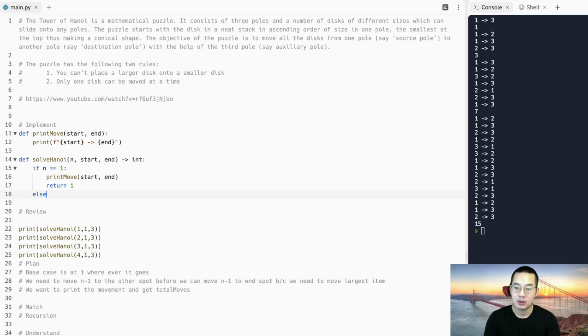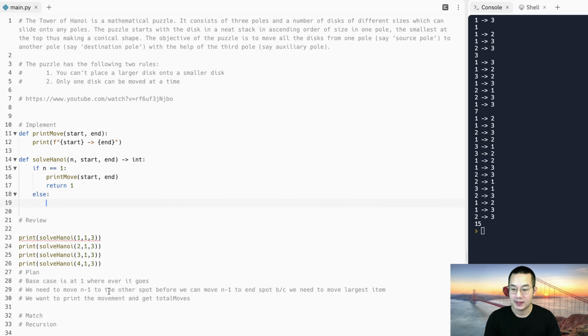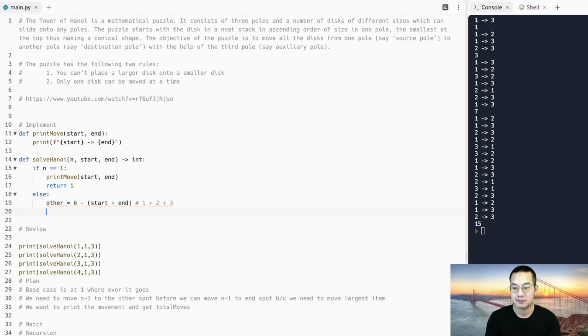Okay, and otherwise, what we need to do in our plan is that we need to move n minus 1 to the other spot. To get the other spot, that's going to be equal to 6 minus the start plus the n. The reason why is because we have 3 total spots. We have 1 plus 2 plus 3. That's how we're going to call these things, right? And therefore, if we do the subtraction, the other spot could be 1, it could be 2, it could be 3. We're going to go to any of these 3 spots. Okay.